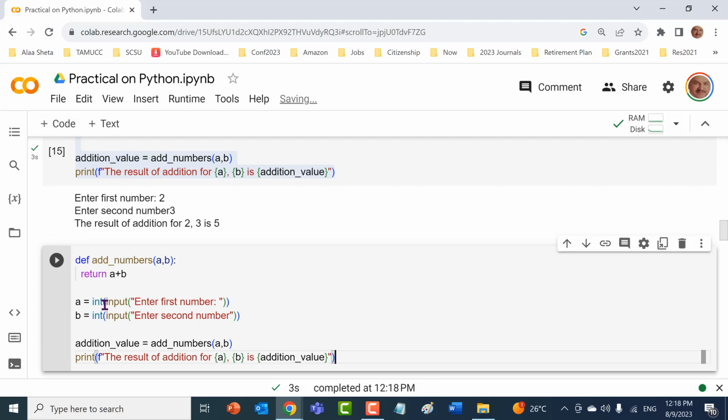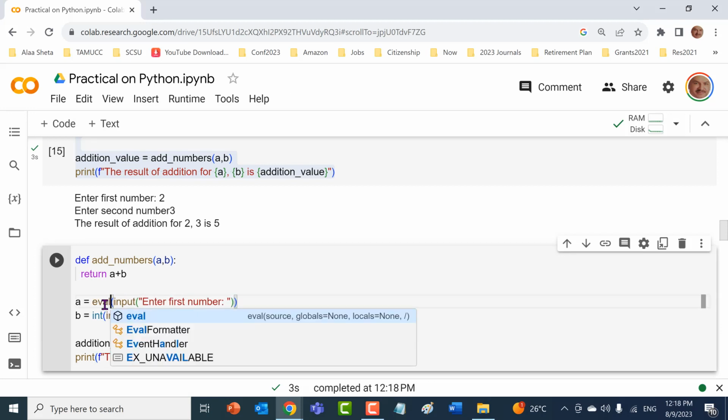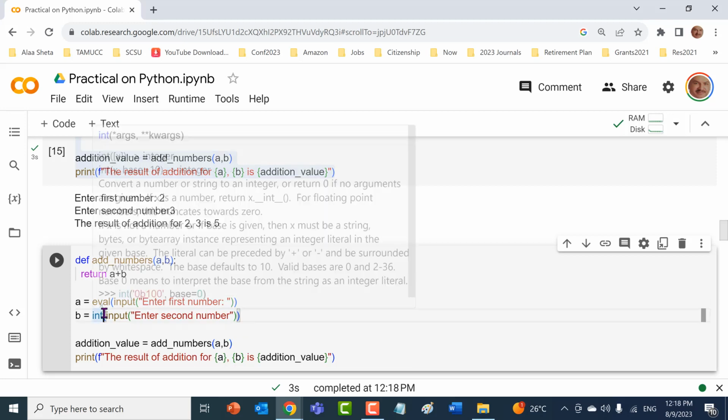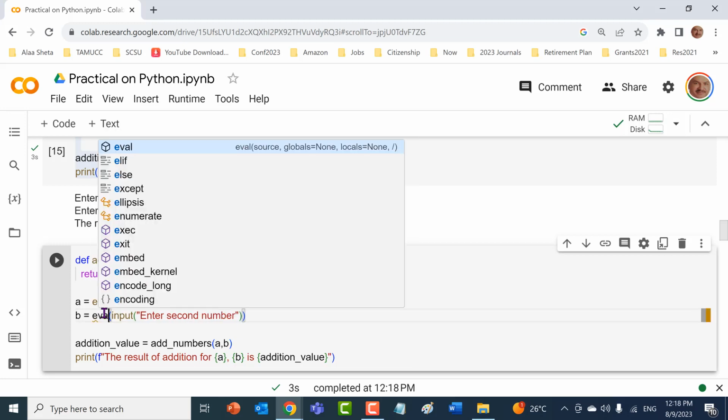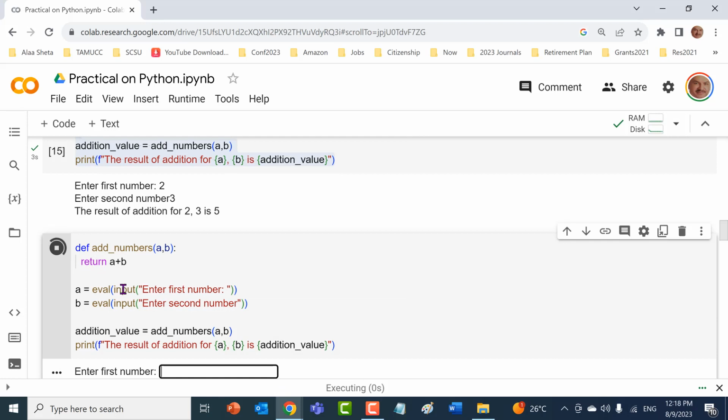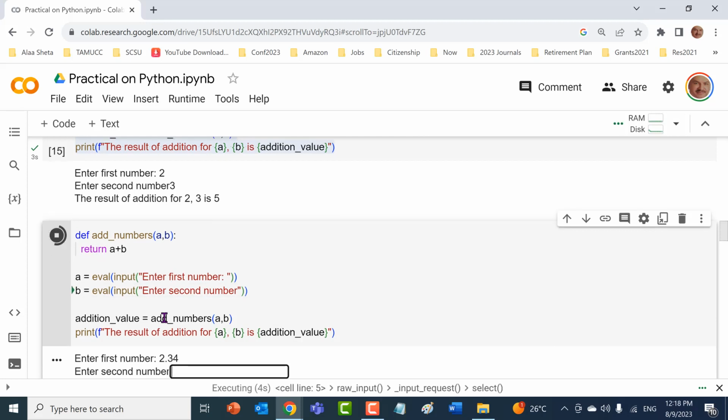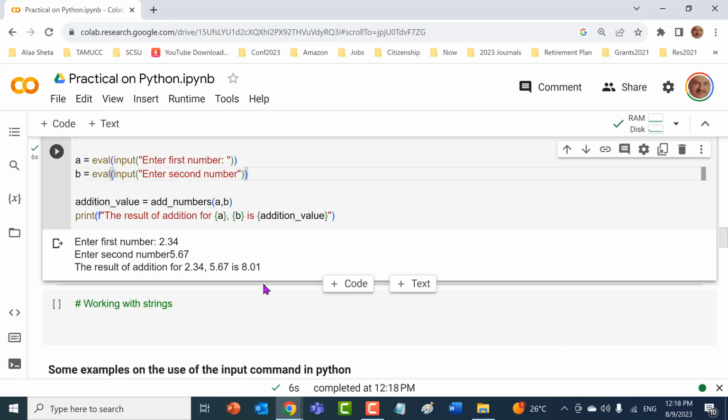Now let me take a copy from this code and do something else that might explain another thing. Now instead of having int, I can have a float. But if we try eval, eval actually is a function. Now I can say enter, let's say 2.34 and 5.67. Now what is the result? The result is 8.01. So the eval function actually allows you to enter either float or integer. So that should not be a big problem while you're executing.